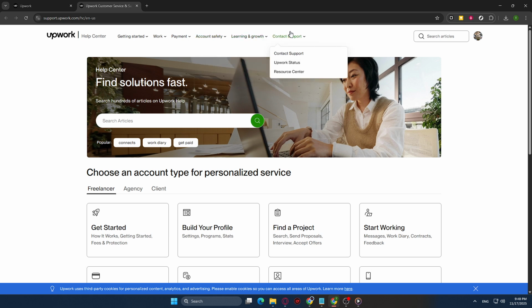It's worth mentioning that contacting support directly might sometimes isolate you from broader solutions found in the help articles, so it's always good to search through the available content first.